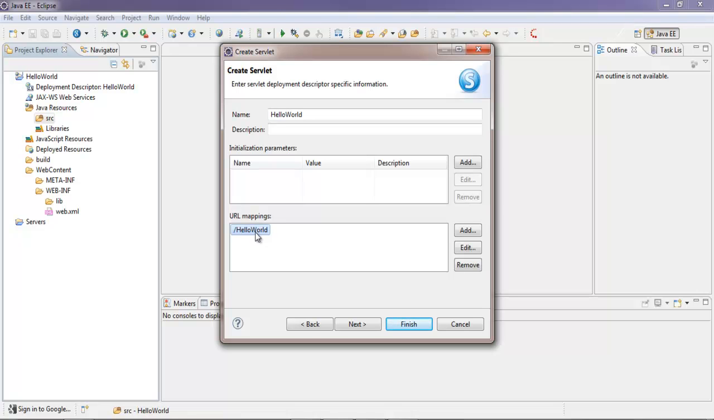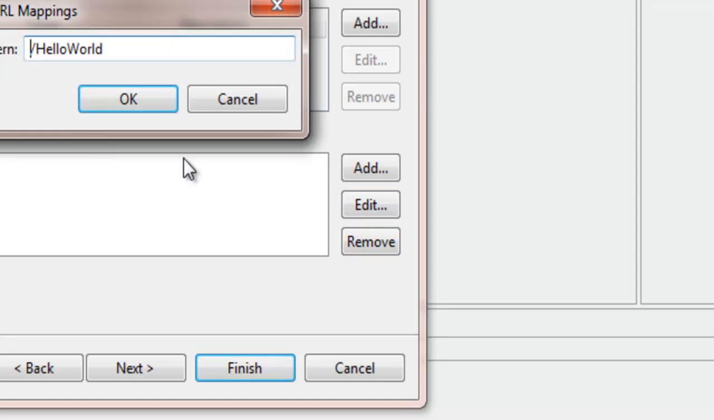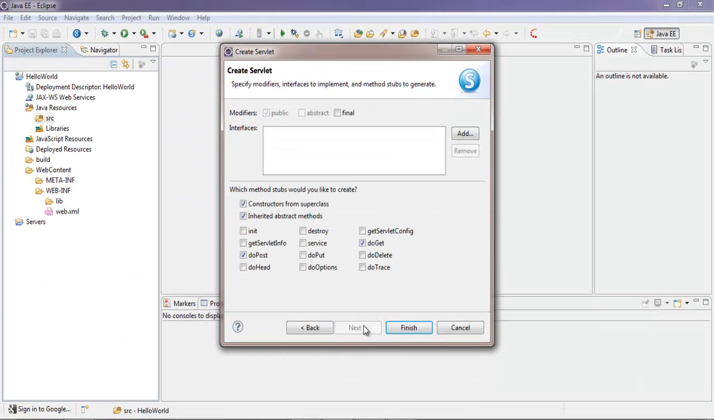So you can give whatever URL mapping you wish by selecting the URL mapping here, selecting the text inside this box, and clicking on this edit button, you can change that one. After giving the URL pattern whatever you wish, simply click on this OK button. After giving the URL pattern, click on next.